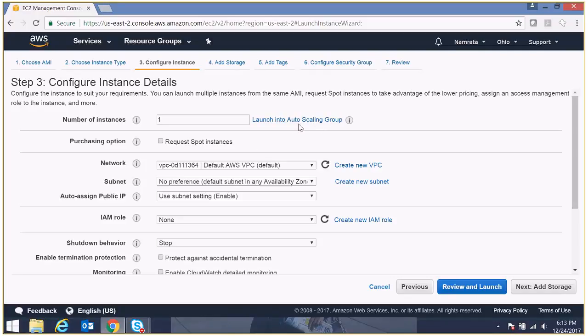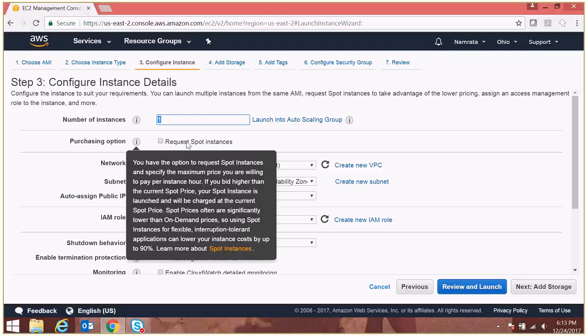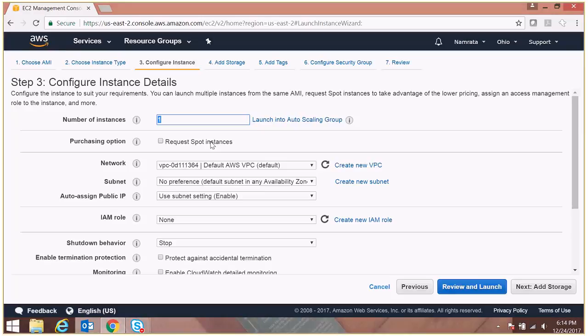Now I'll create a separate video for this, but if you want to create 1 instance, 2 instances, 3 instances, okay, and again it gives you a purchasing option of whether you want to use spot instances or not. Now spot instances is a whole different topic, and I'll probably create a separate video on that, but there are several instance types that are typically available over here.